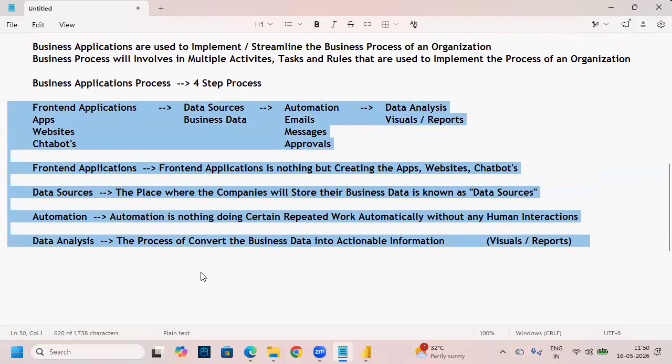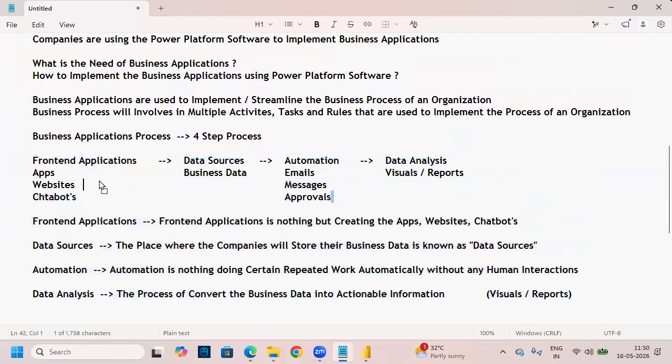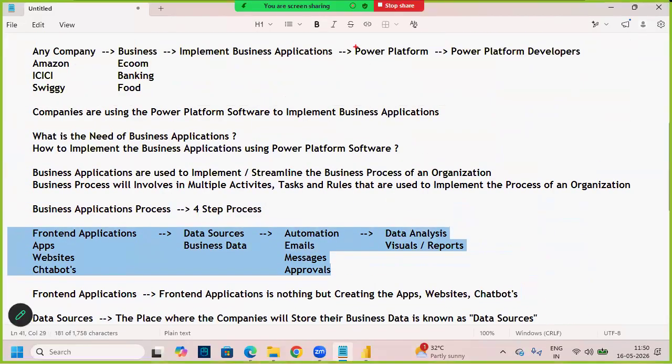Now my requirement is to implement this four-step business applications process using Power Platform. Now, how do we implement this four-step business applications process with the help of Power Platform?